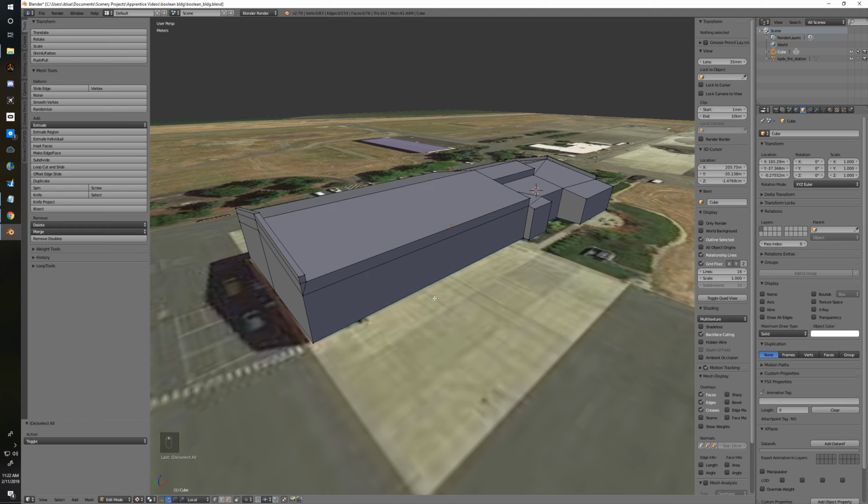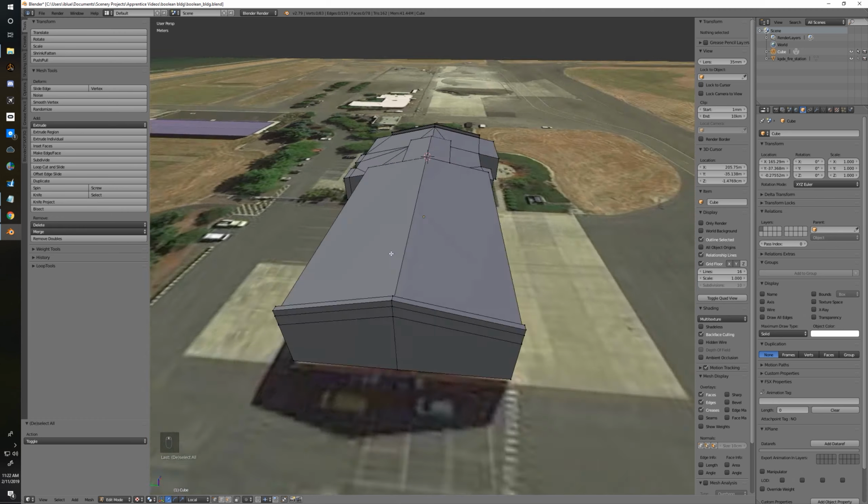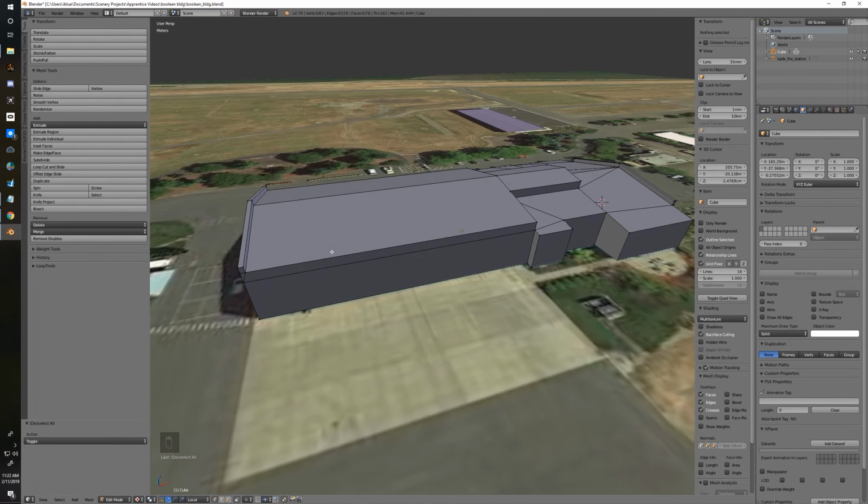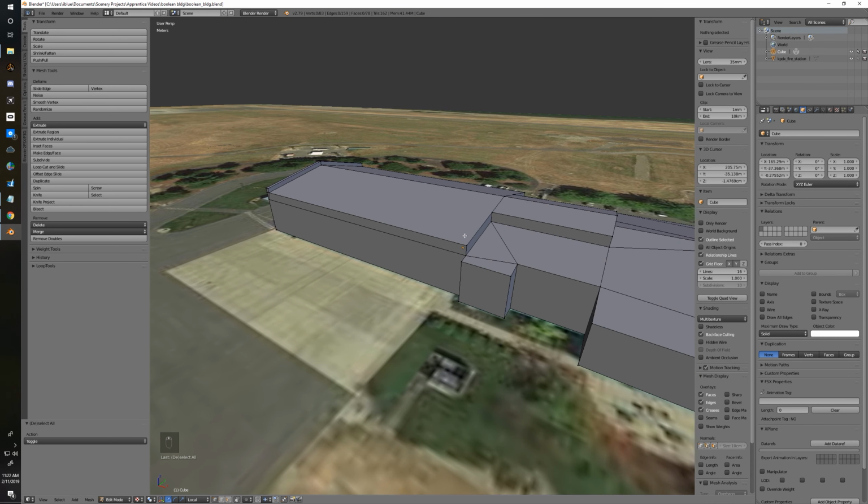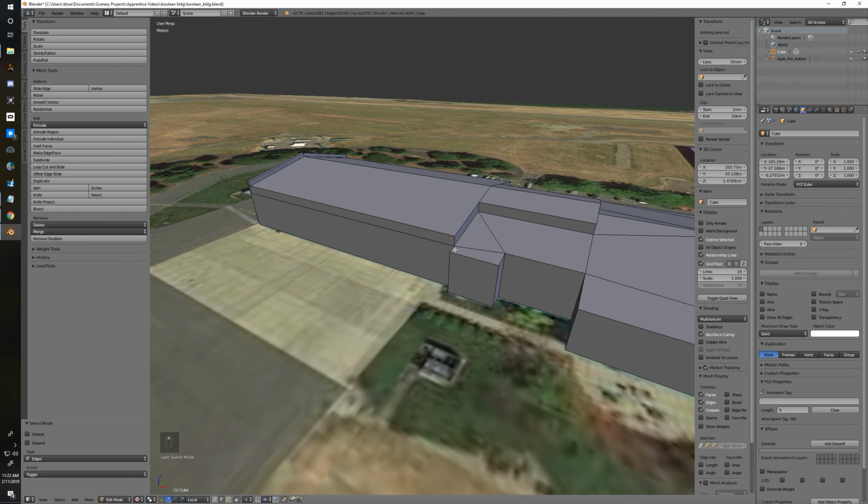Well, we're going to try to unwrap this and see how it goes. We'll find out quickly enough if we have any N-gons or any issues with the unwrap. Next thing we need to do is create some edges here. You don't strictly have to mark seams in your model in order to do a good unwrap, but it makes it a lot faster.